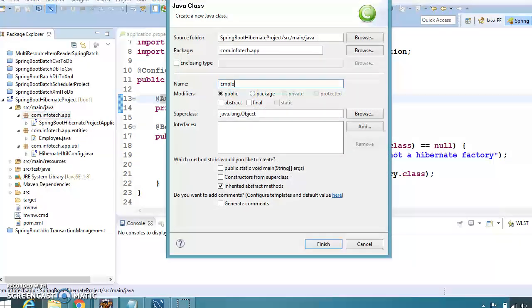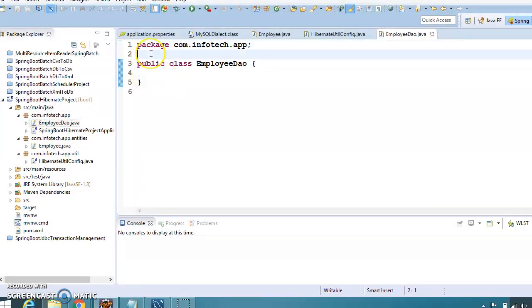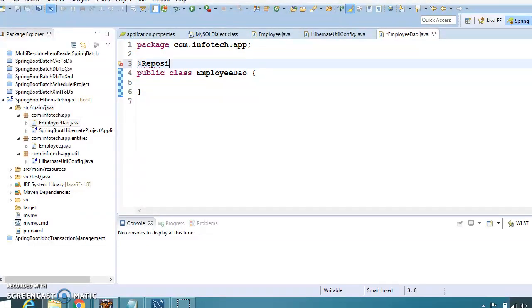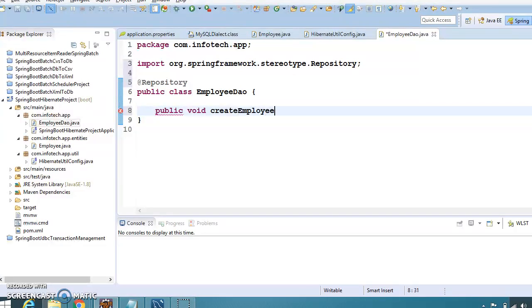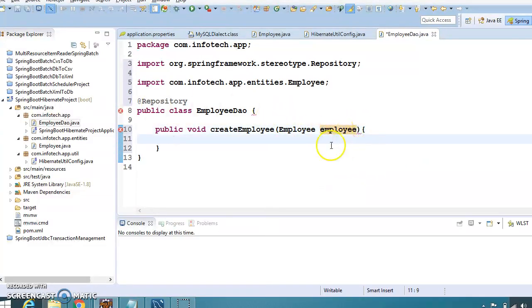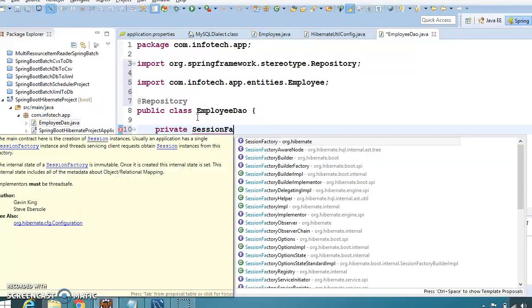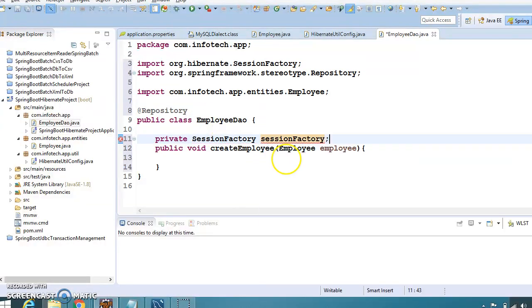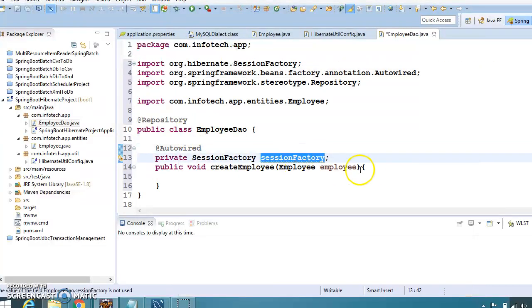And now I'm going to create a DAO class. I'll name it EmployeeDAO, and this class I'm going to annotate as @Repository. And here let's create our API called public void createEmployee, which basically will take Employee as an argument. And here I'm going to autowire my session factory, which is required when you work with Hibernate. And let's autowire this, and this session factory I'm going to use over here.